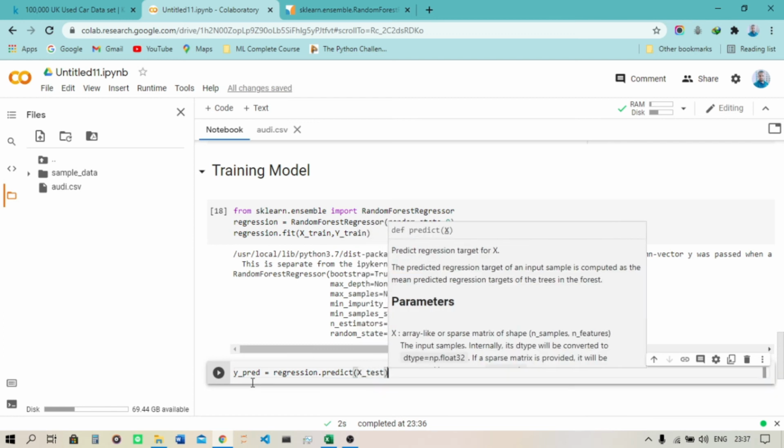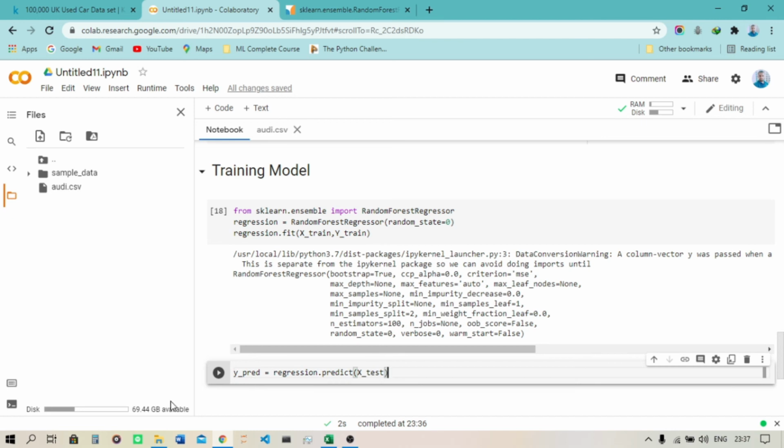This is the test set we have taken to test our result. Our training is done, our x_train and y_train are used here. Now I am going to take the x_test variable and predict a new y variable. This is our predicted y. This is predicted by our model.